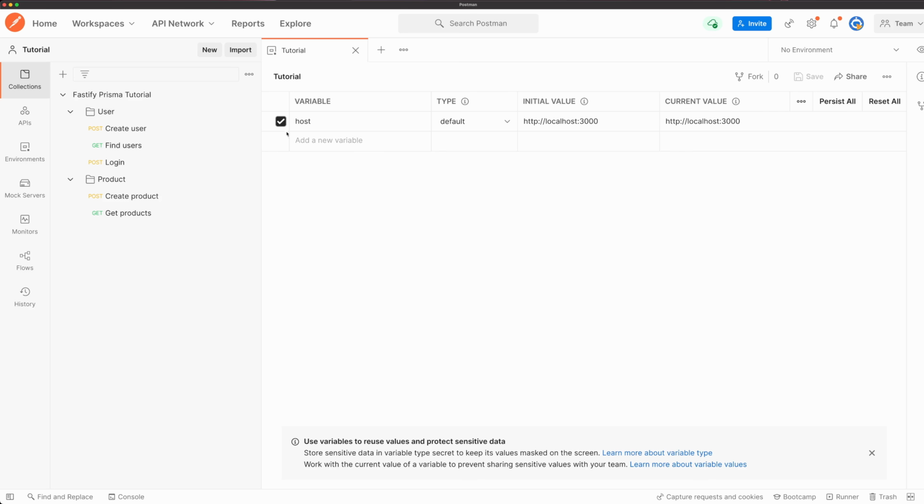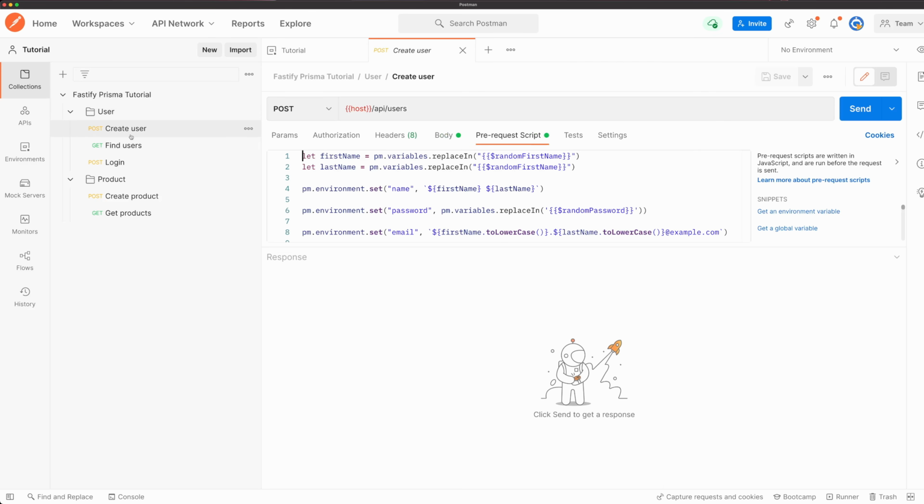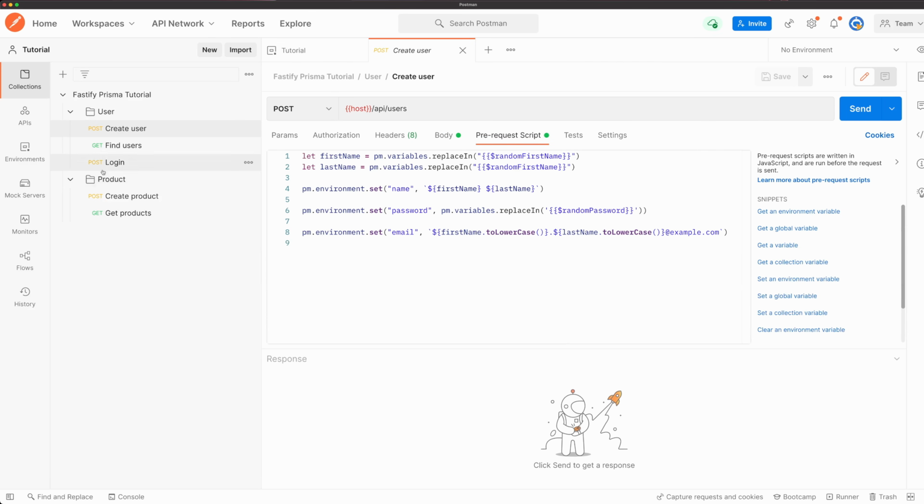There's going to be a few other environment variables. However, there are scripts that are going to create those environment variables for you. So inside of create user, we have this pre-request script here. And this is going to run before we send this create user request. And this is just going to generate a first name and last name. It's going to set an environment variable for name. It's going to generate a random password and set that as an environment variable for password. Then it's going to set an environment variable for email, which is a combination of our first name, last name, and then @example.com.